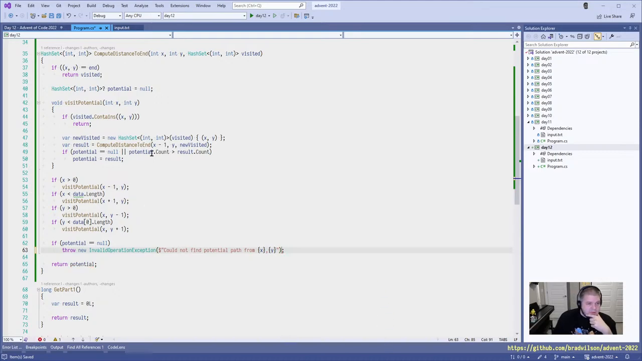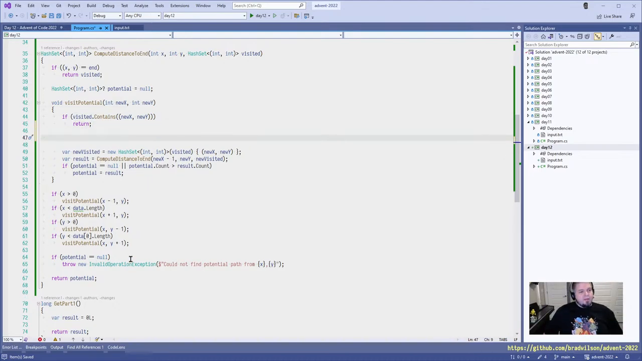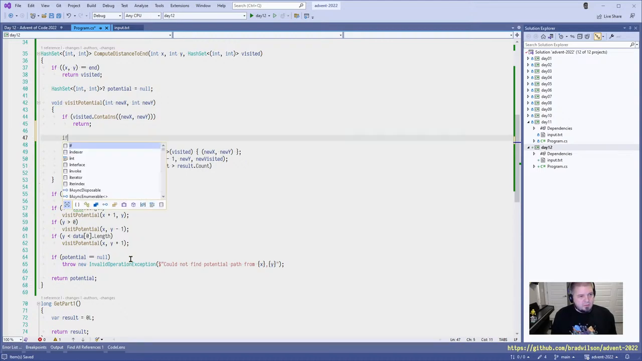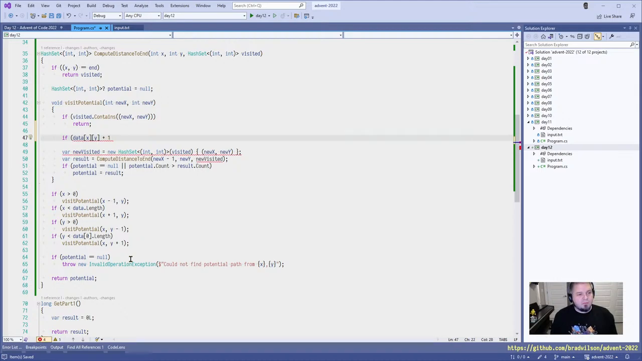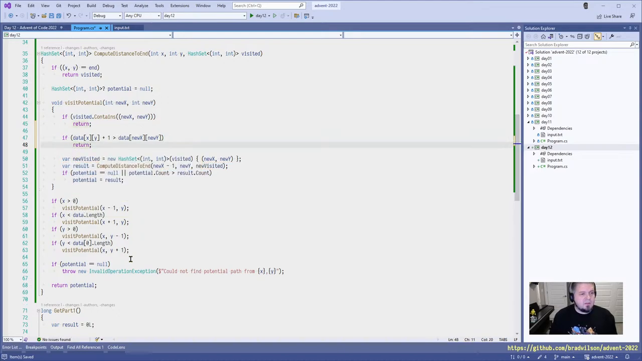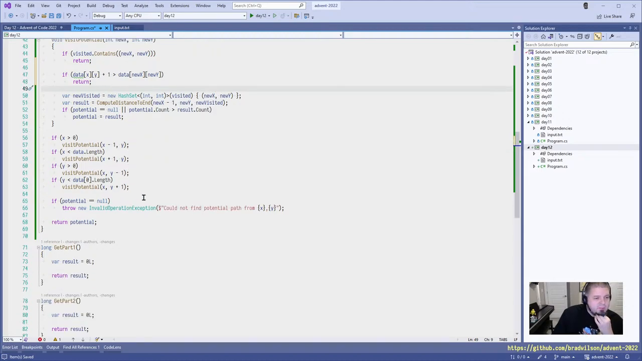All right, and then I need a new x and new y, right? So we need to know that it's valid. So in order for that to be true, we need to know if data x, y plus 1, plus 1 is less than or equal to data of new x, new y. How about greater? Then that doesn't work. So this will say if the space you're on plus a letter is greater than the space you're going to, then you can't go. That's the other part of this problem, right?